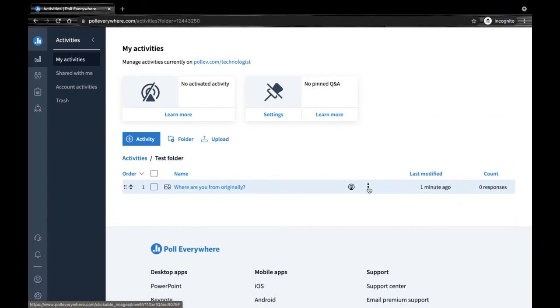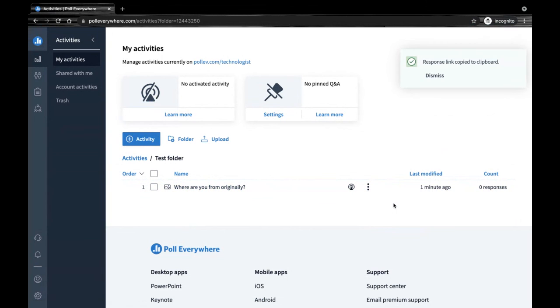You're also able to select this and maybe share a response link. This response link will create, as I said earlier, that asynchronous activity where you can give someone the link and they can take part at any time they want to. They don't have to take part in a synchronous situation as we're doing at the moment.